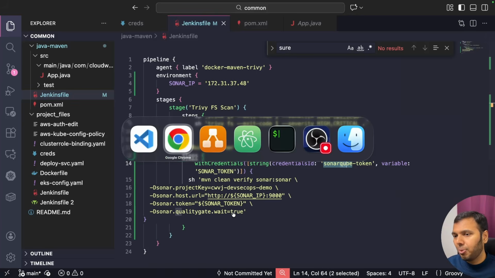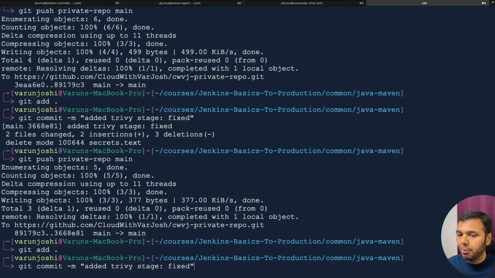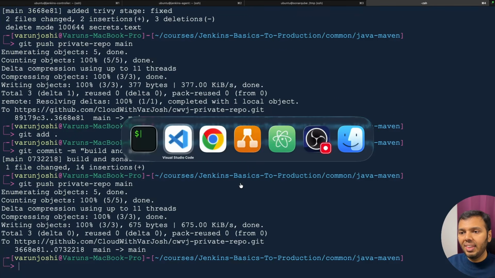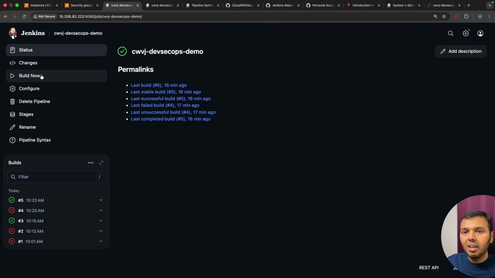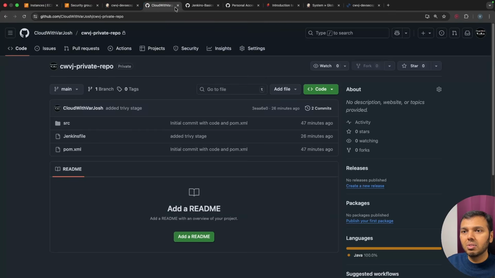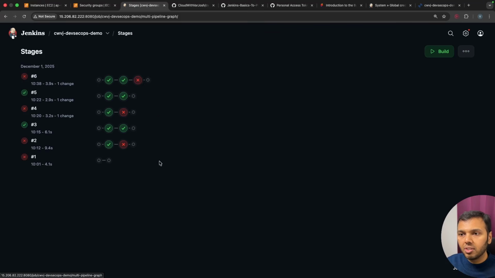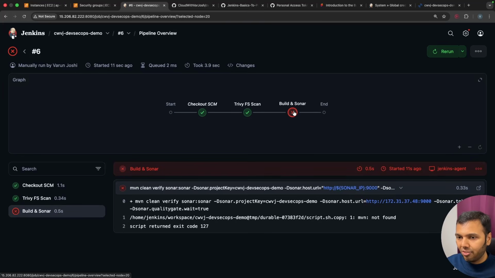Let's run this pipeline, and I want you to think in your head, will this pipeline fail or will this pipeline pass? And here the step would be build and sonar. Okay, and then let's push this, and then let's come here. I will go here, and I will build it now. I'll close this, it has failed. So let me go to stages rather. Our previous stage succeeded, and then build and sonar failed, and it says mvn clean, Maven not found.